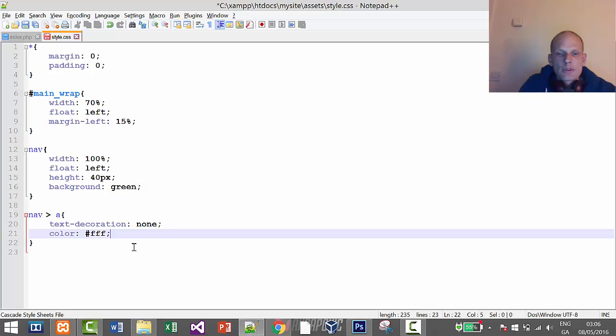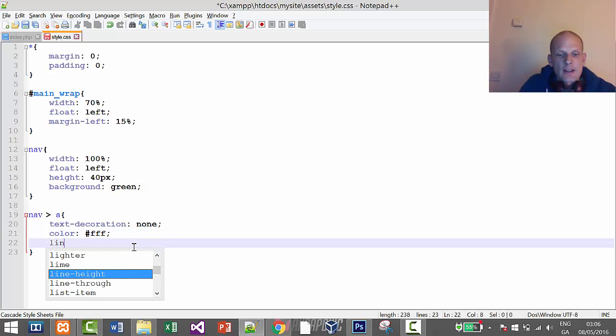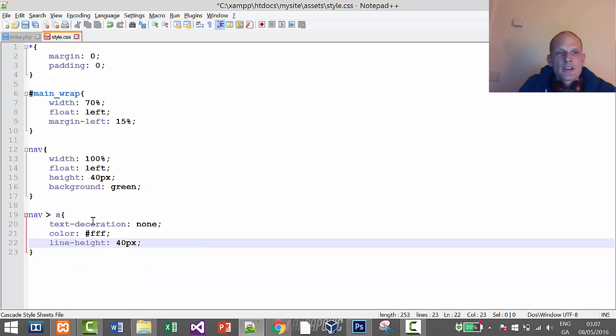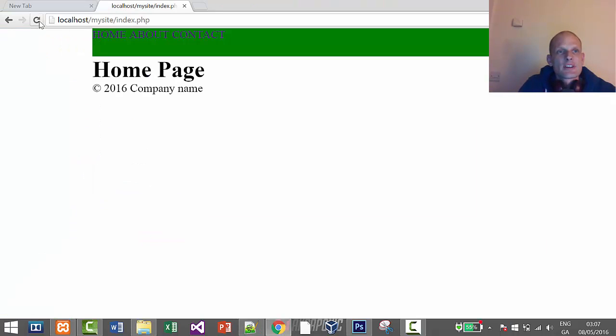And now we will give them line-height 40 pixels, so they are in the middle of that navigation. Let's save it, have a look.